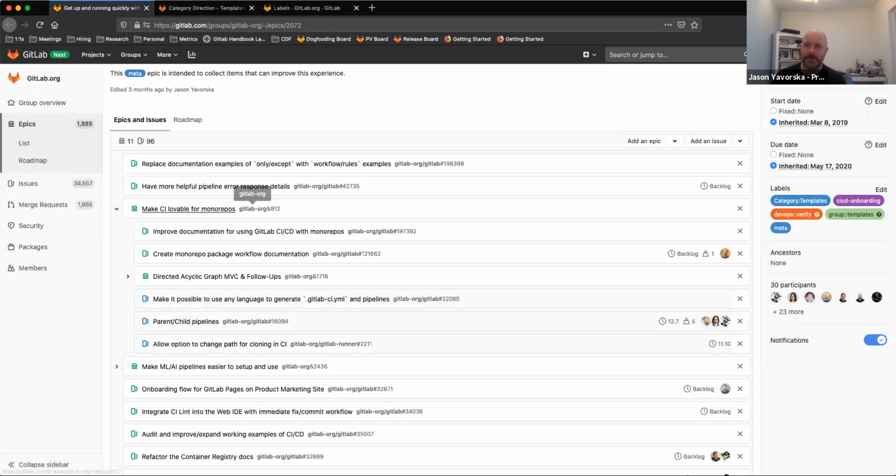Making CI lovable for mono repos. We've done some things recently that make a big difference here. So we delivered the directed acyclic graph. We've delivered parent-child pipelines. There are other follow-ups for the directed acyclic graph that are still open. All of them are scheduled between now and 13.0. So those things you don't have to worry about. The features themselves are coming or already delivered, just like parent pipeline is.